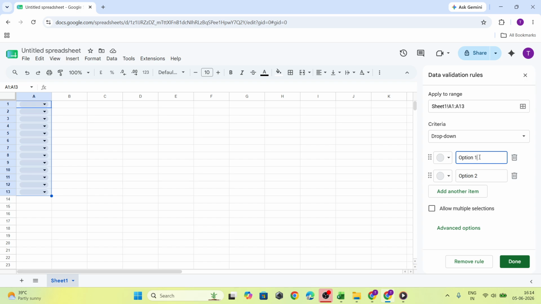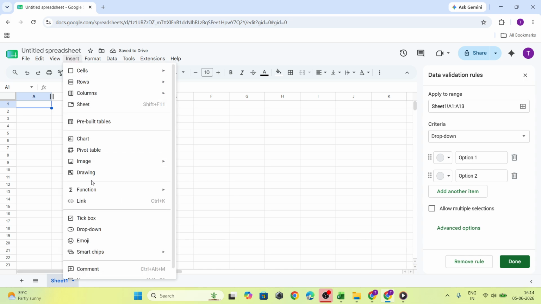After that, the Data Validation Rules sidebar will open on the right side of your screen. This is where you control how the drop-down works and what options it will include. Take a moment to look through this panel, because most of your drop-down setup happens here.